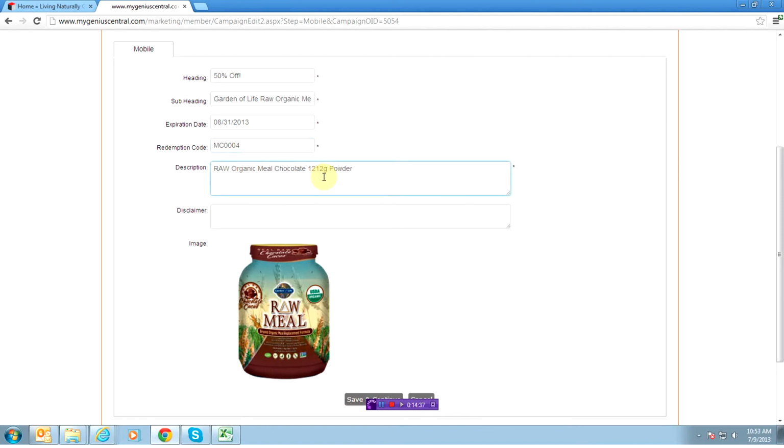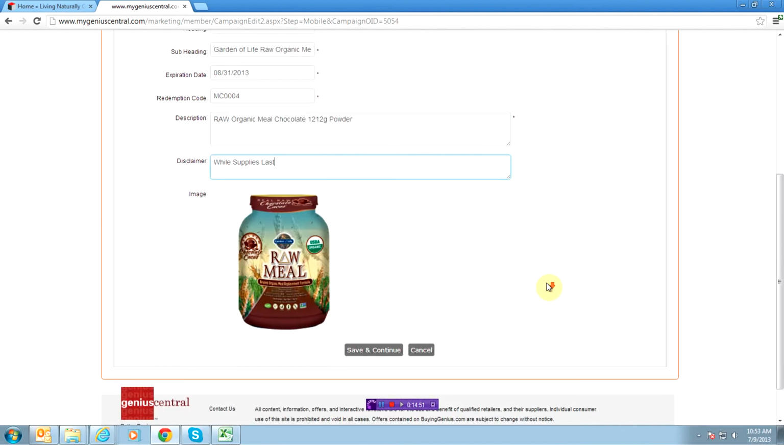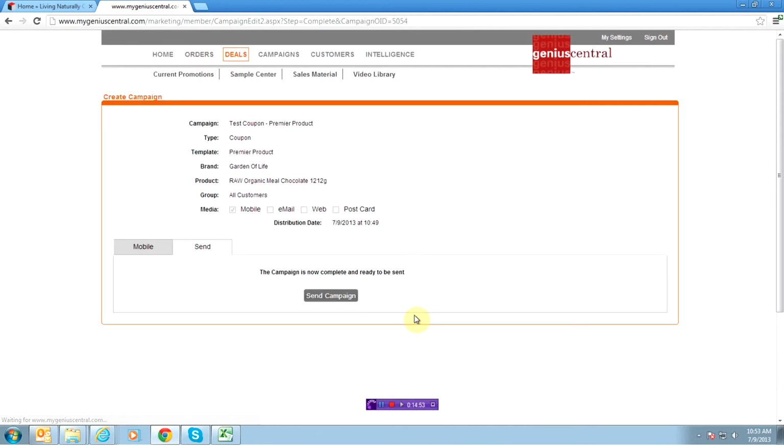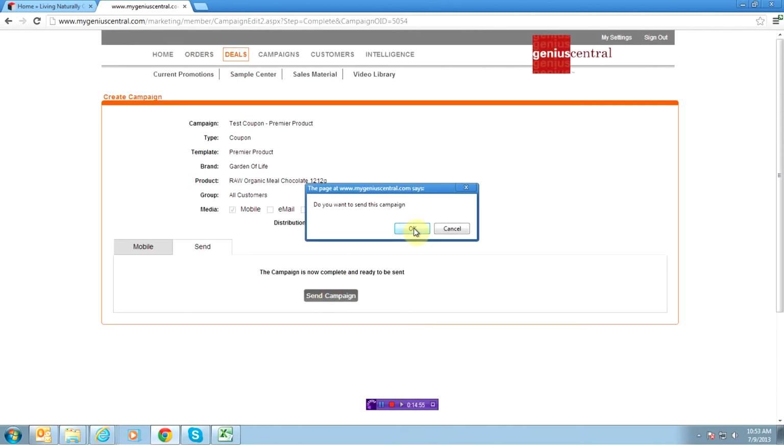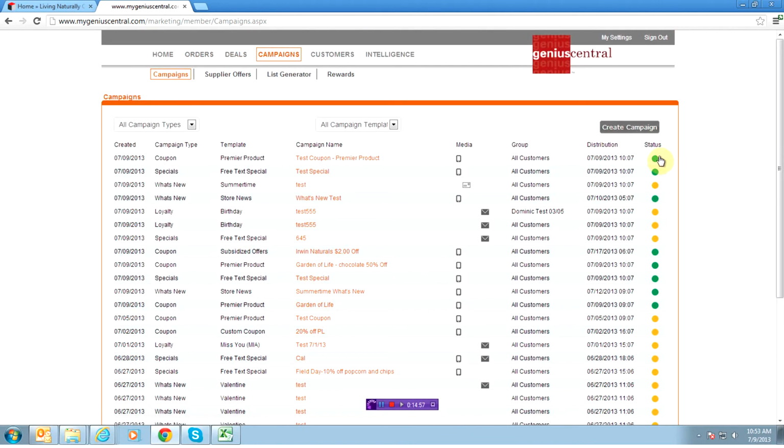I'm going to just change this a little bit. You can edit the description and add more. The disclaimer is something that's also not mandatory, but you can definitely add one. I'm going to put last here. And if everything looks good, I'll save and continue, and we'll send this campaign. There it is at the top here in green.